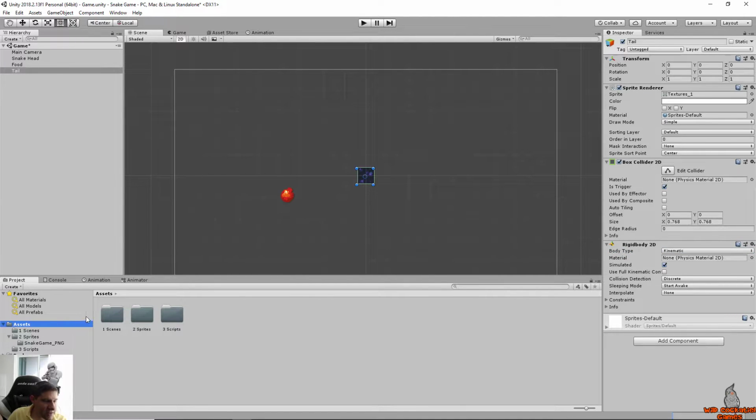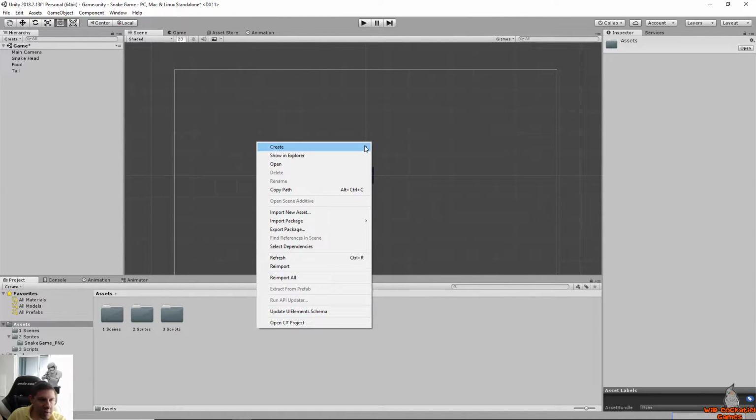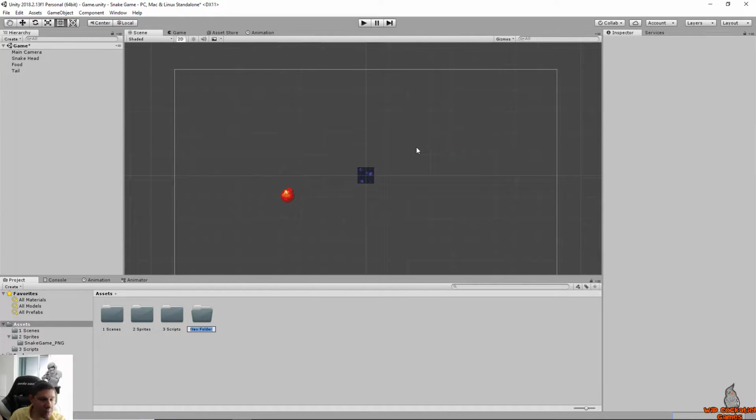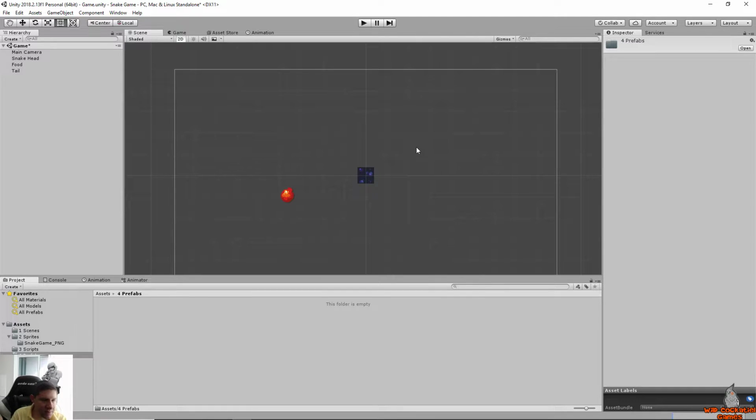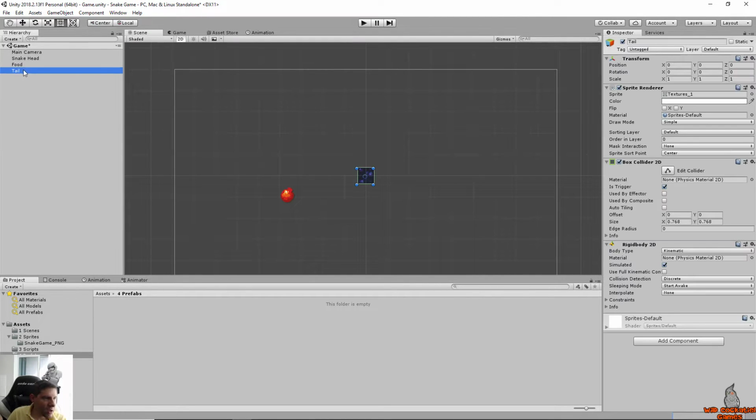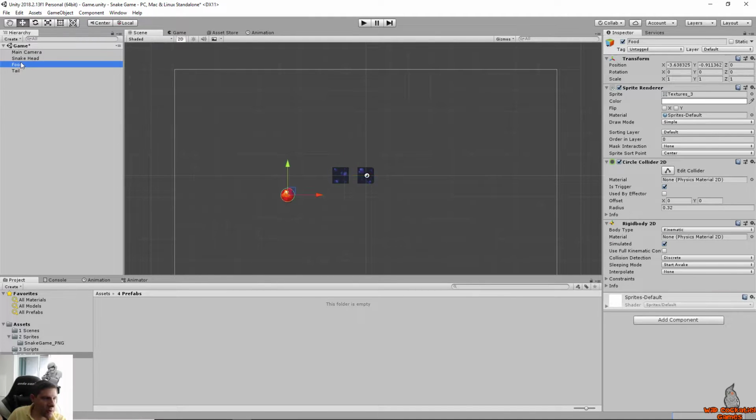Now we're going to start turning these into prefabs at the same time. Prefabs are reusable assets. So I'm going to create a new folder here and call it prefabs. I'll explain this a little more in detail, but basically what we want to do is turn all of these objects we have into objects that we can just reuse with all their components attached to them.